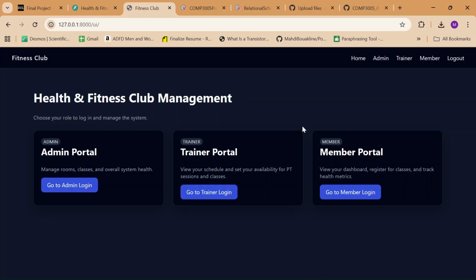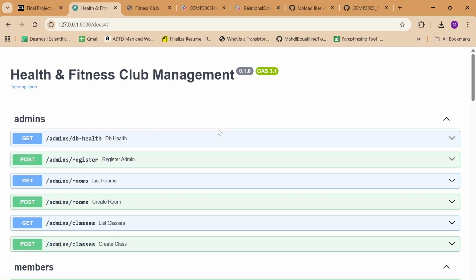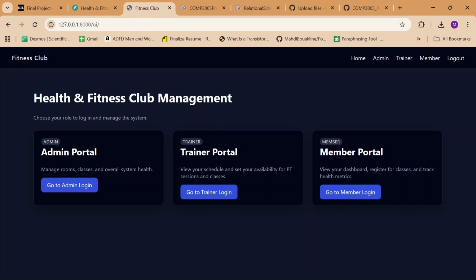We believe we've implemented all the operations. Although some aren't here, if you'd like to see all the operations we've implemented, they are available in the health and fitness club management. We had to trim some of them out to fit on this website.